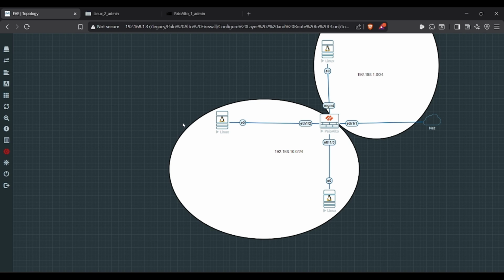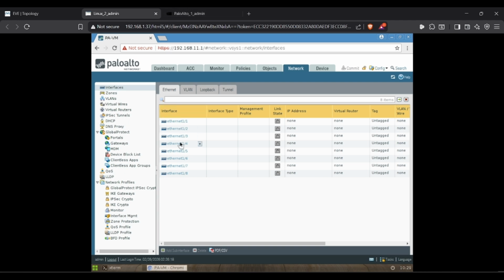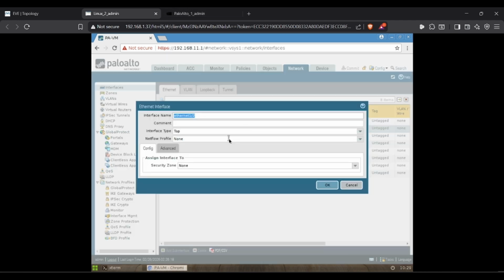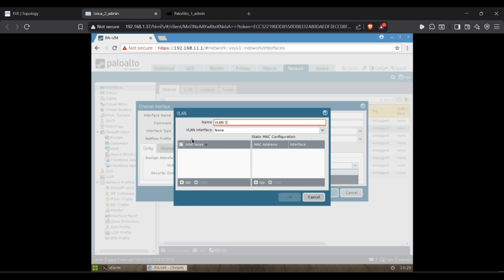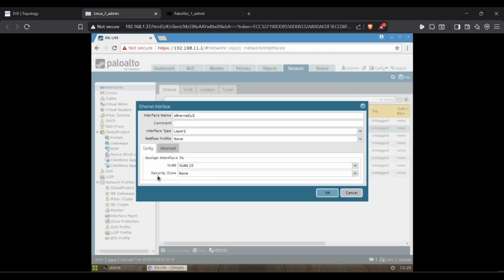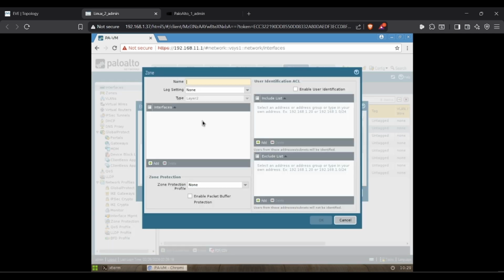Now we have to configure 1/2 and 1/3 in VLAN 10. Okay, so let's start. On interface type, we have to select layer 2. The NetFlow profile is none. For the VLAN, we have to create a VLAN, which is called VLAN 10. Now we have to create a security zone, which is inside zone VLAN 10. And this type is layer 2.